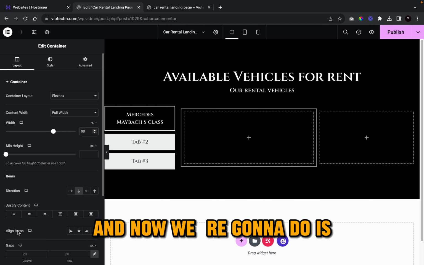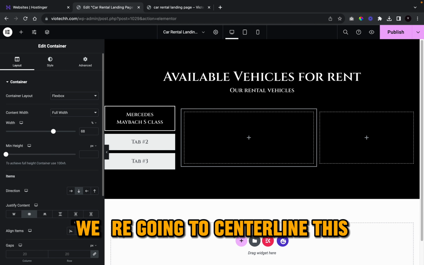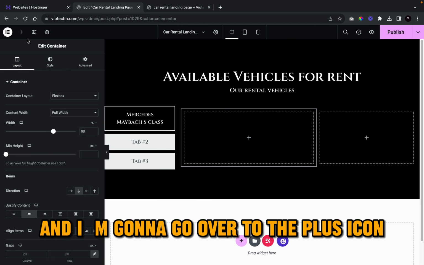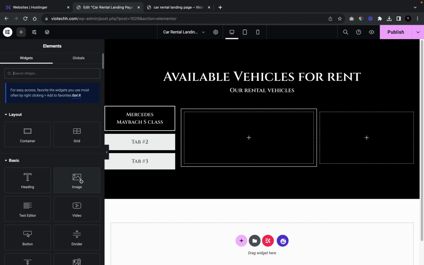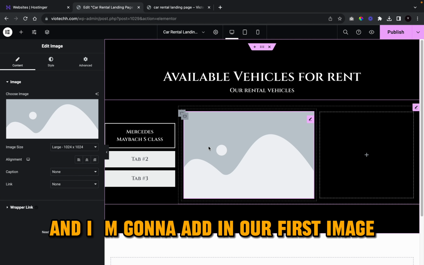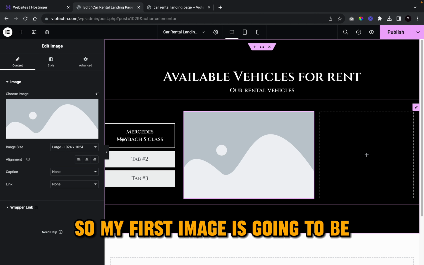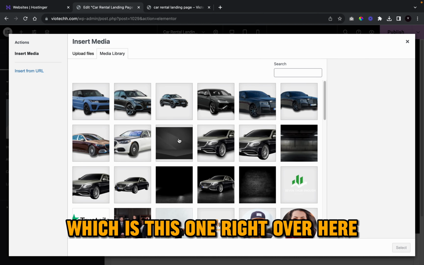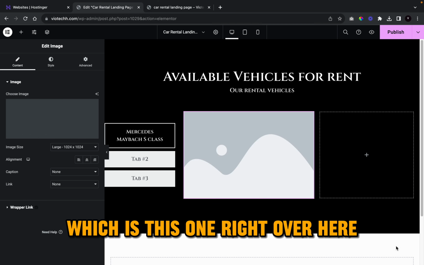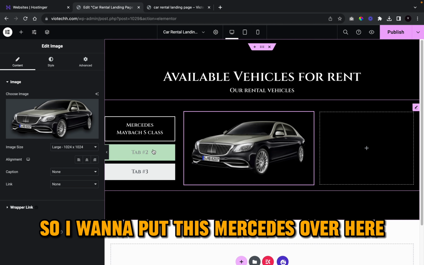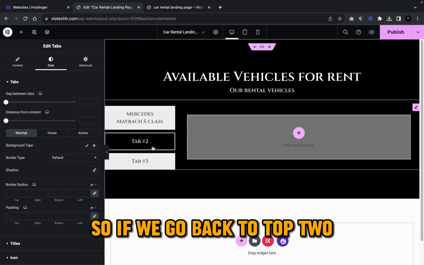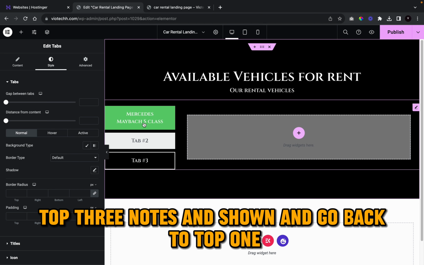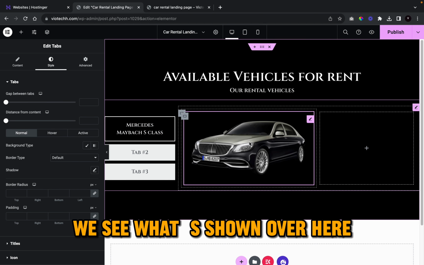Now we're going to center align this, and I'm going to center align both of these. Then we're going to go over to the plus icon, go to images, and add in our first image. My first image is going to be the Mercedes that I have in here, which is this one right over here. I'm going to put this Mercedes over here, and as you can see, this is working. If we go back to tab 2, tab 3, nothing is shown, and if we go back to tab 1, we see what's shown over here.